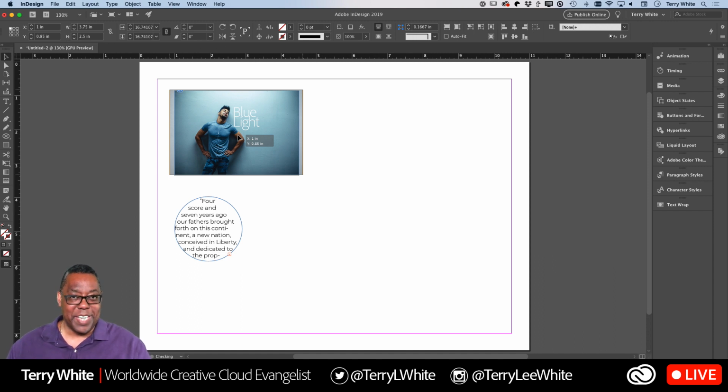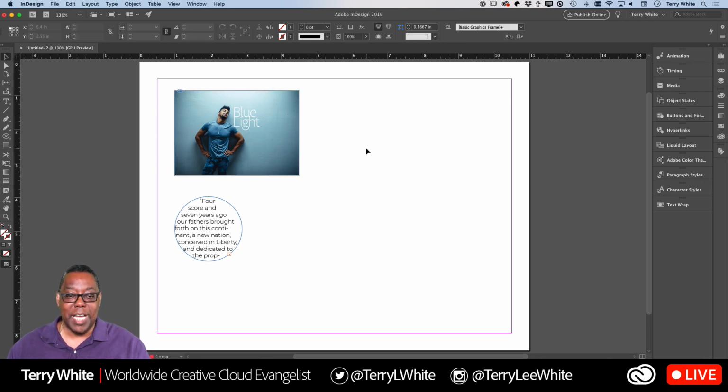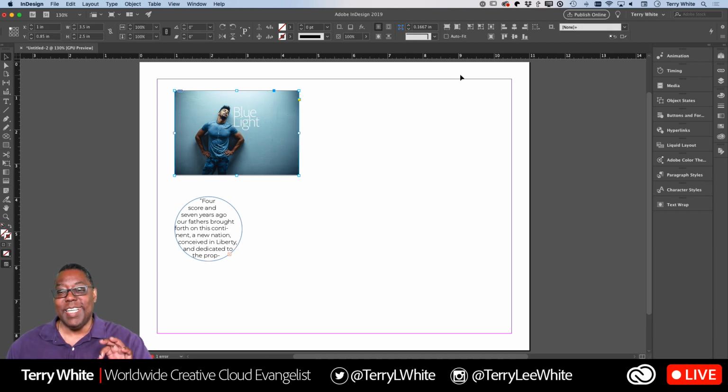Do I care about that information? Nope, it's just part of the background, don't care. I want my image to fit the frame perfectly. That's what fill frame proportionally does.